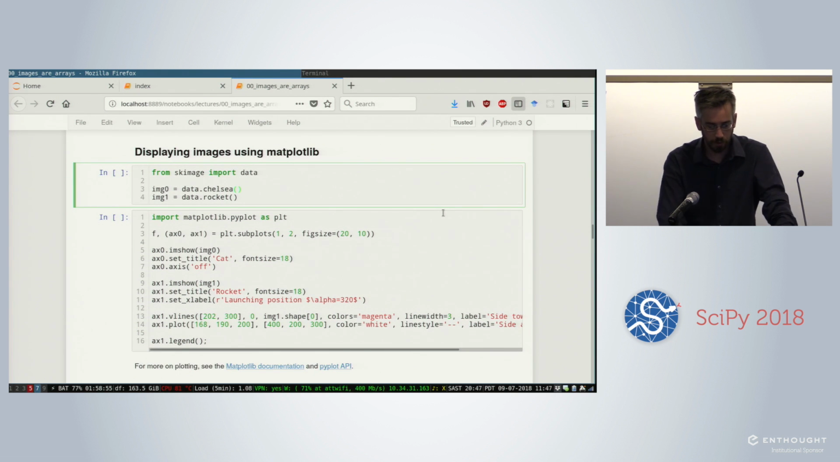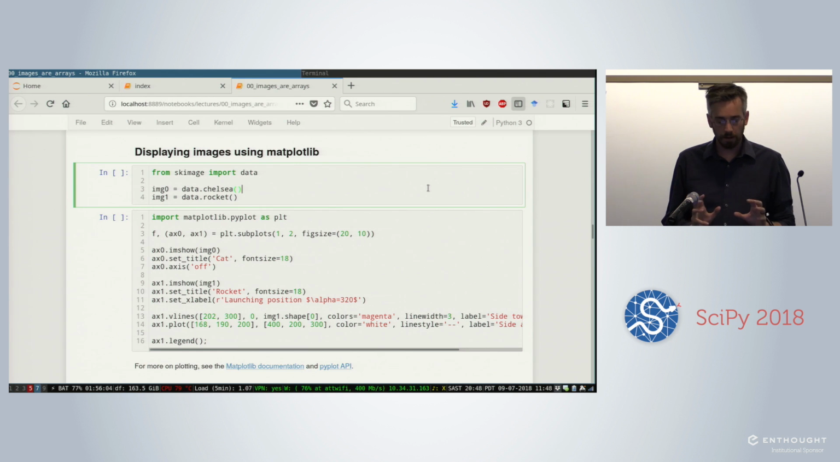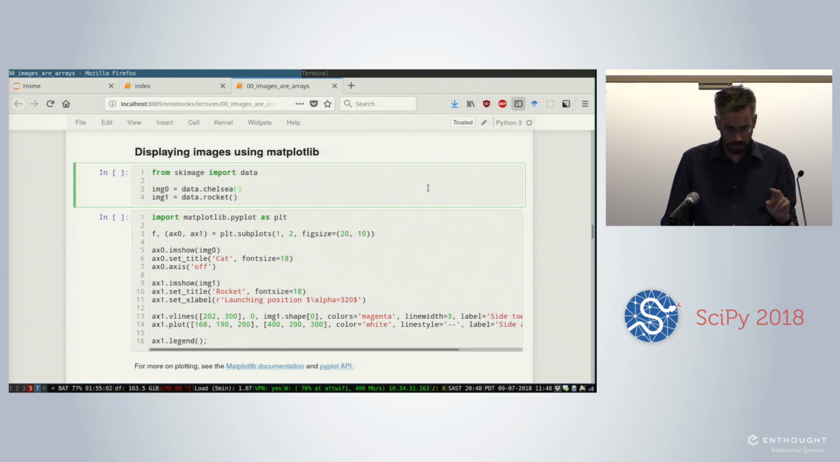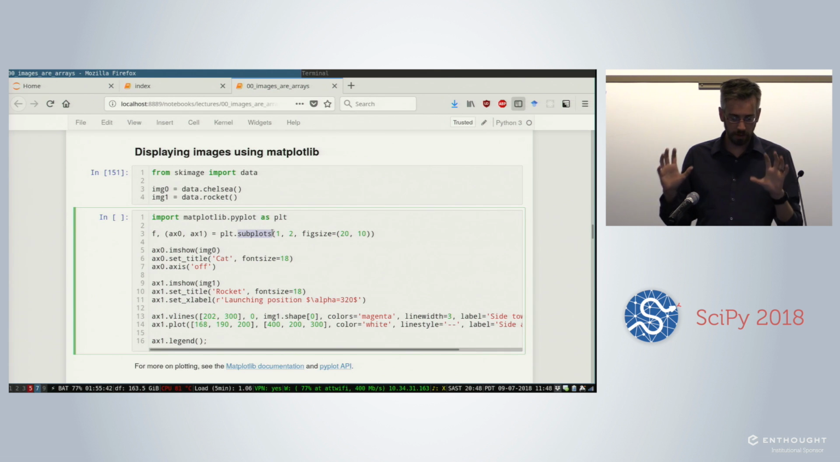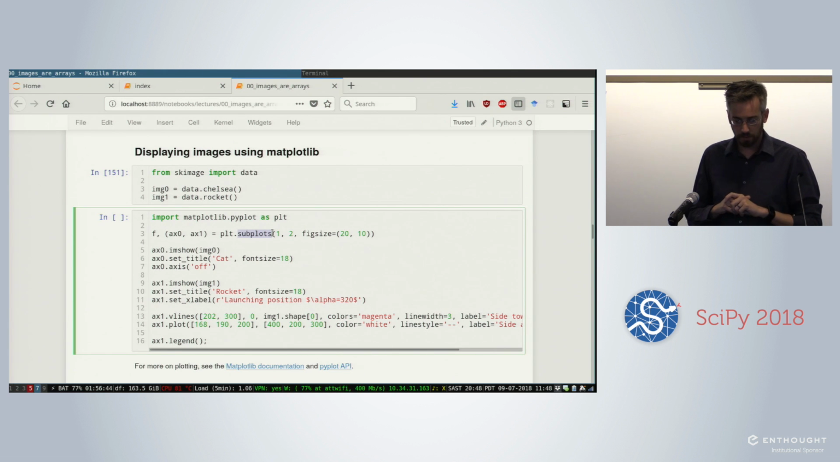So for those of you who haven't used Matplotlib for a while, this cell is sort of meant to be a mini primer. It basically contains everything that we're going to use today for displaying images. So again, I'm using that data submodule of scikit-image. I'm loading 2 images, Chelsea and an image of a rocket, assigning them to image 0 and 1. Then we've imported Matplotlib's pyplot submodule as plt. We're going to use the subplots command to generate 2 axes for us to draw on. We can generate an arbitrary grid of axes to draw on, but in this case, I just want a side-by-side comparison of 2 images. So we're going to do subplots.